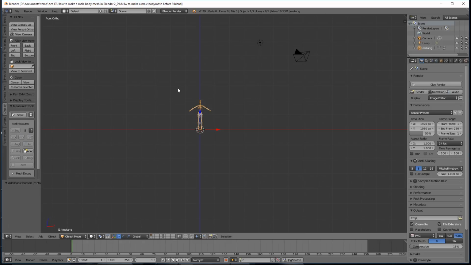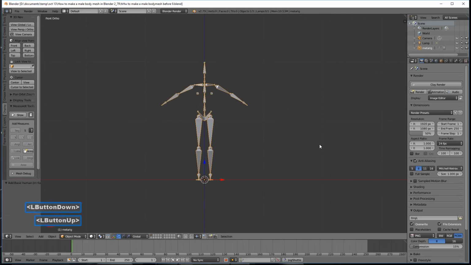Okay, now I'm going to move my mouse about here. I'm going to hold shift. While holding shift, I'm going to press B. Then I'm going to draw a zoom box right here. So we just zoom right into this armature.